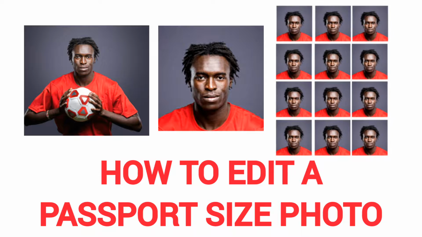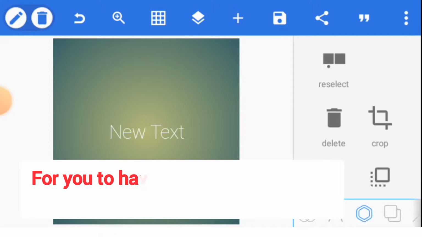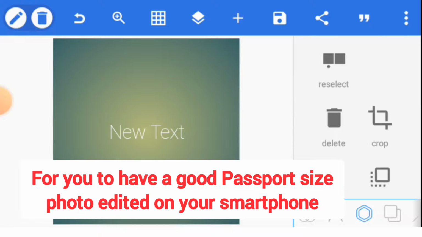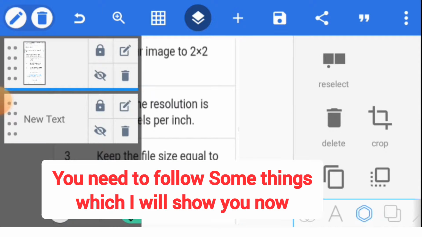And this video is about how to edit a passport size photo in Pixellab. For you to have a good passport size photo edited on your smartphone, you need to follow some things which I will show you now.